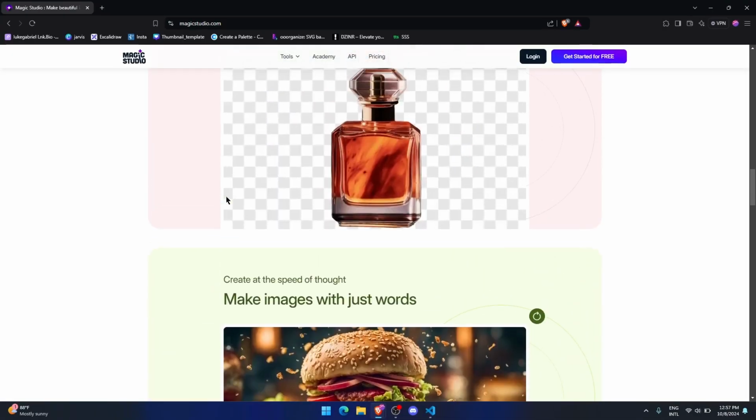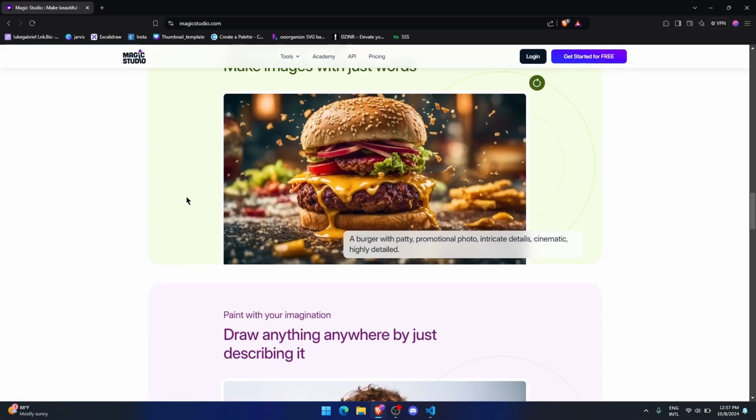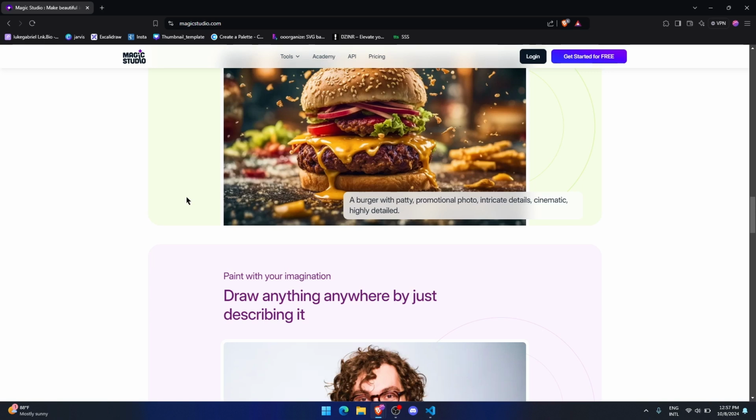To do that, we're going to use the API from Magic Studio. They have a really nice image generator that will generate images instantly within 3 to 5 seconds. So we're going to use the image generation from Magic Studio.